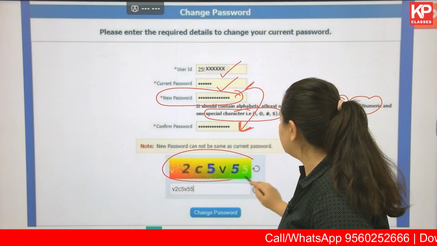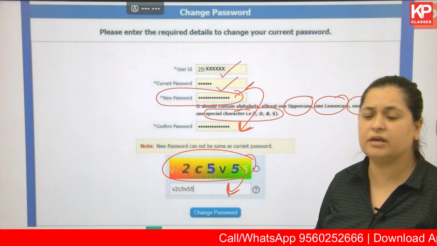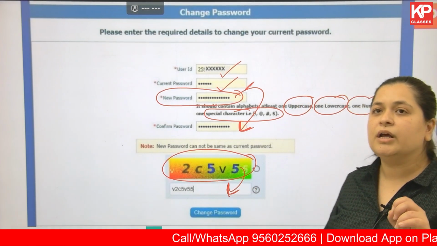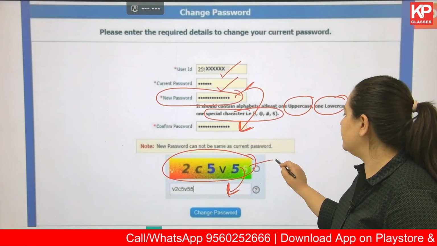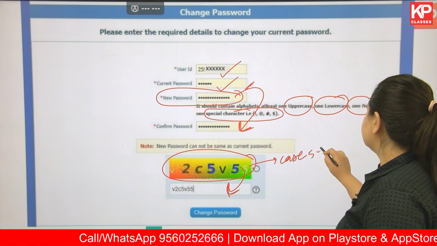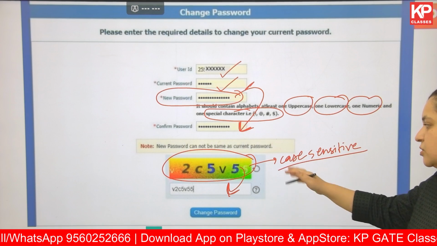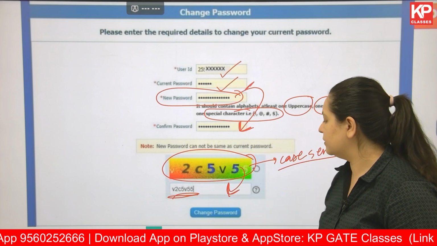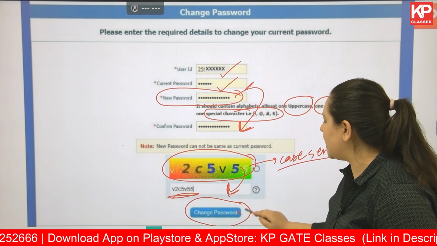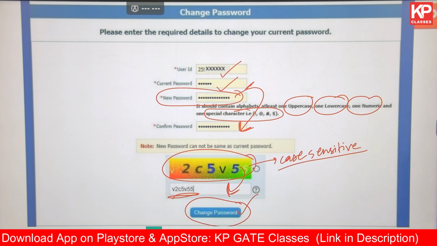Again, type this particular captcha in the box given over here. Make sure you type it as it is. So this is going to be case sensitive, as in uppercase, lowercase, like that. So make sure you are typing in the correct one. And then you click on this change password button.